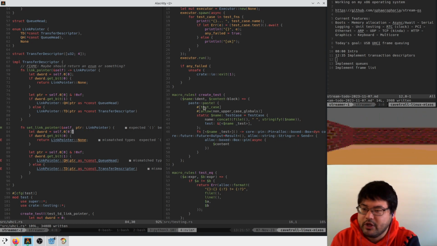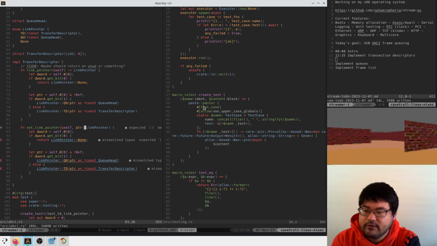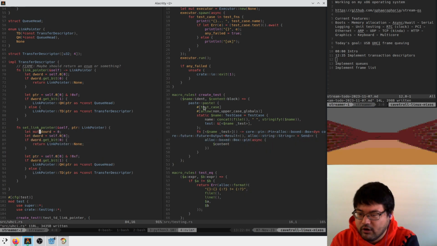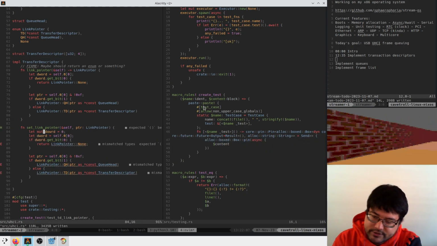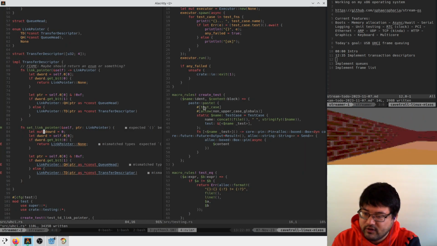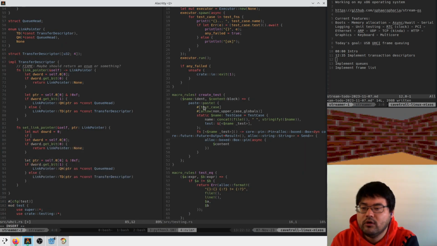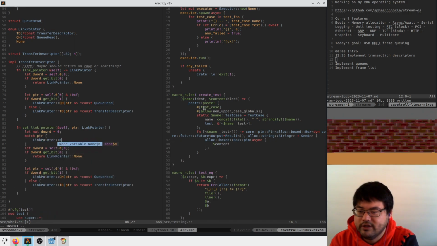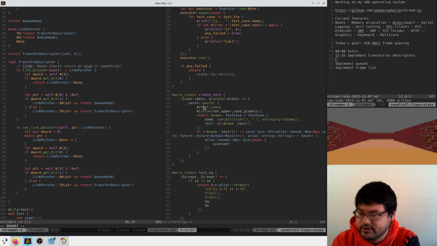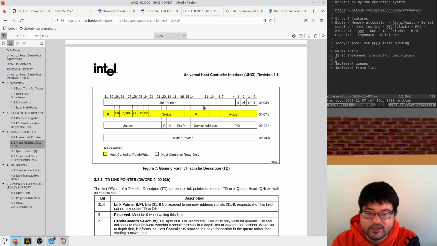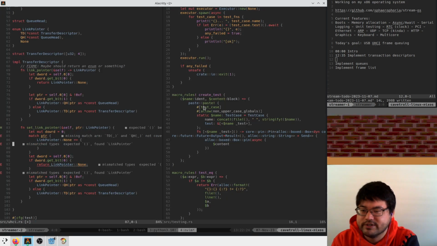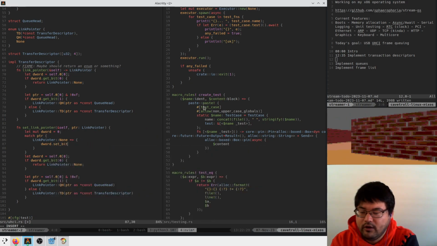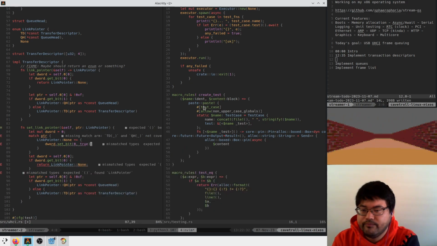Let's see, what do we do here? We do the opposite, right? We say our thing is going to be 0. And if it is none, so we'll say match pointer. And if the pointer is none, what are we going to do? We don't really care about anything except for the terminate bit. So here we're going to say dword set bit 0 to true.